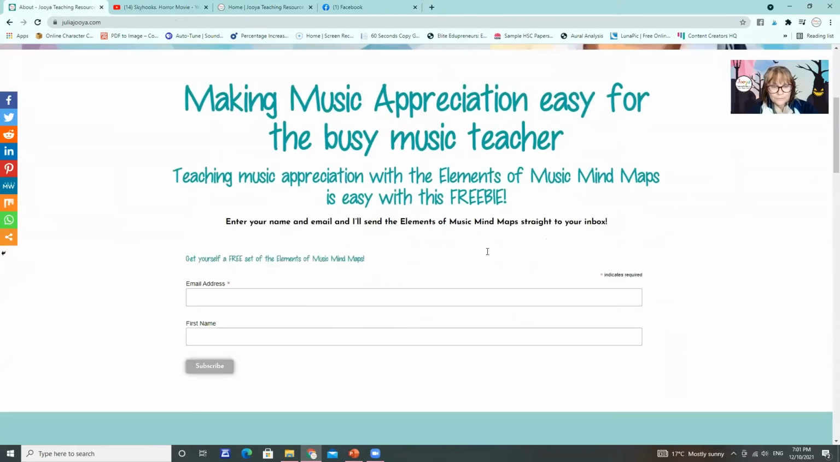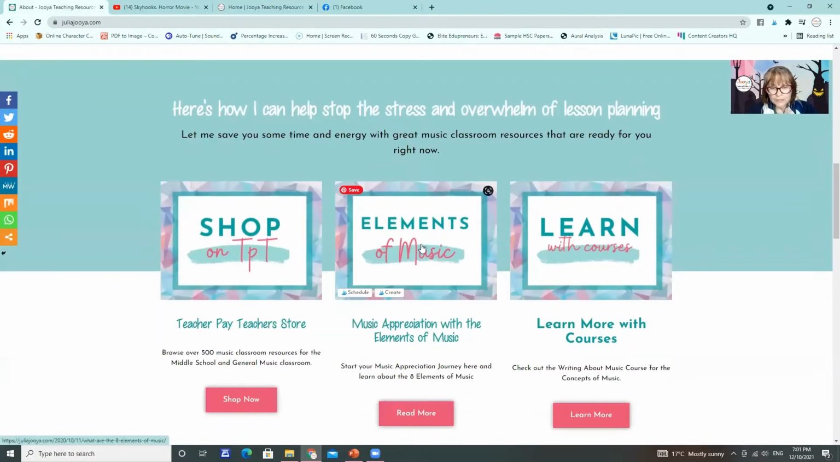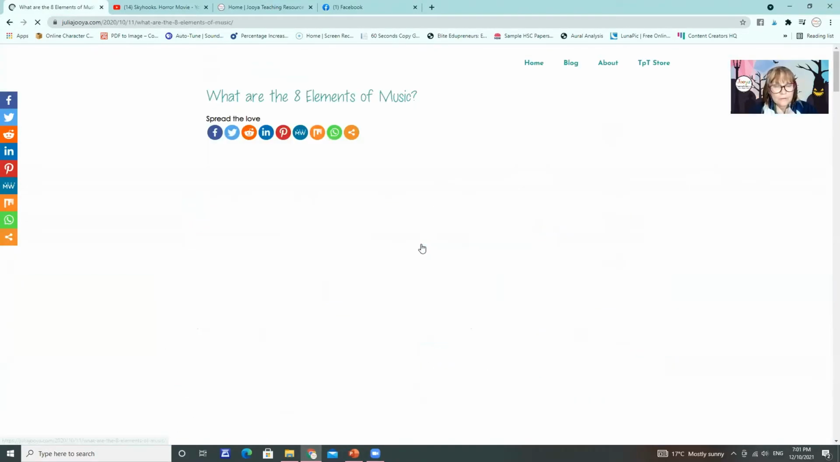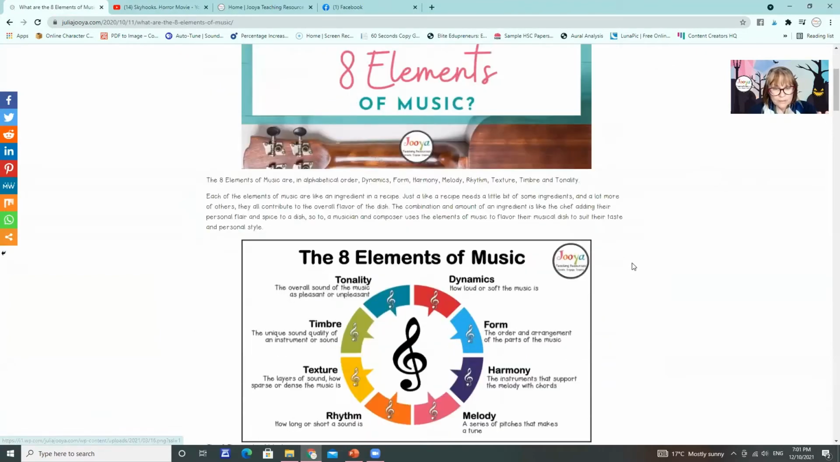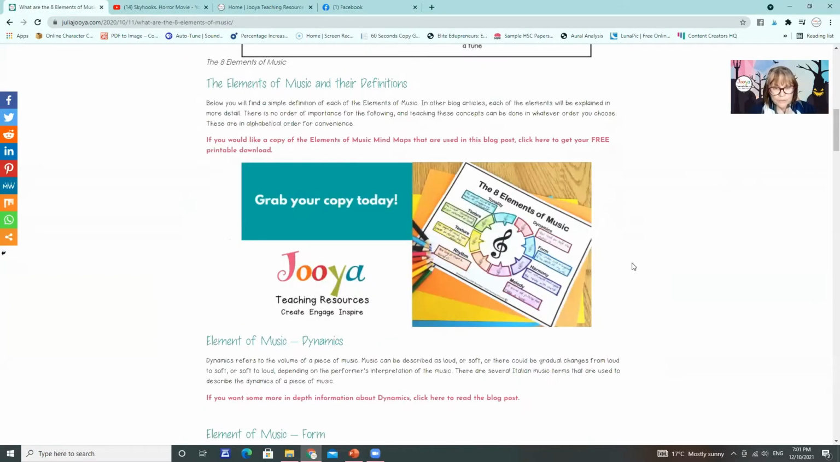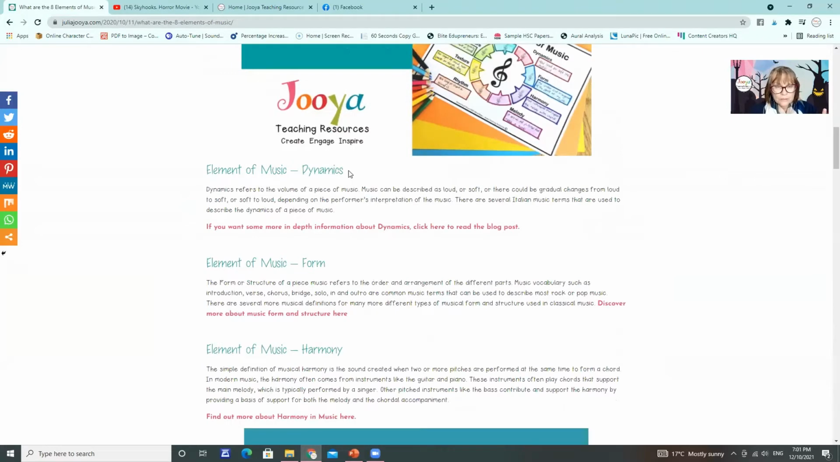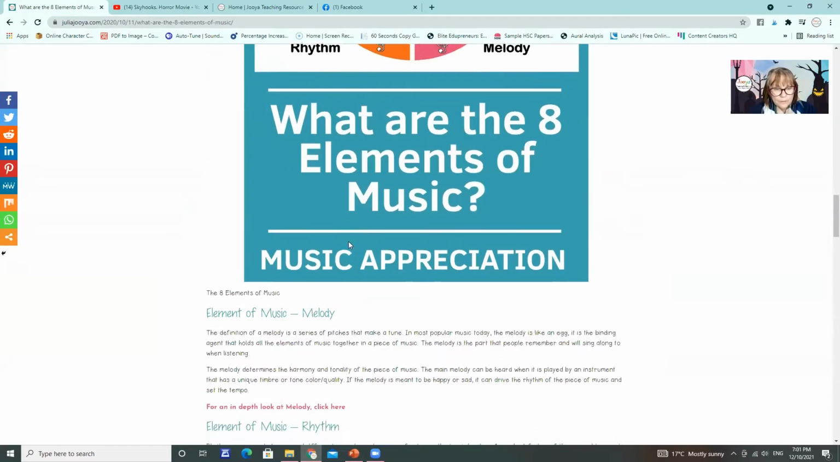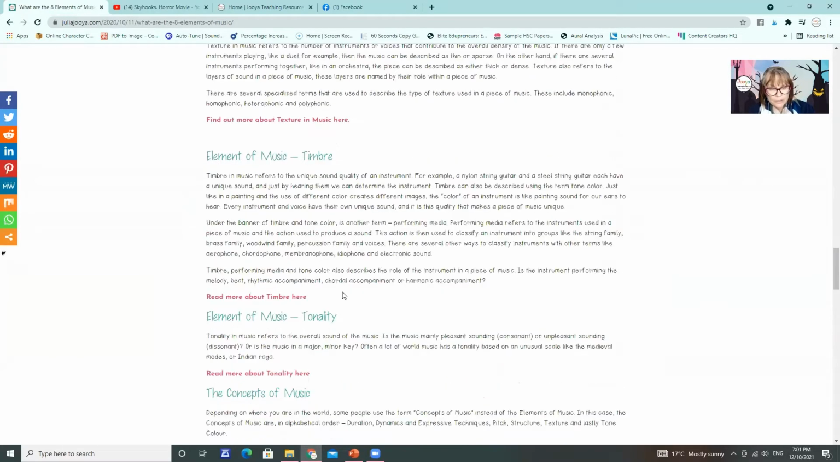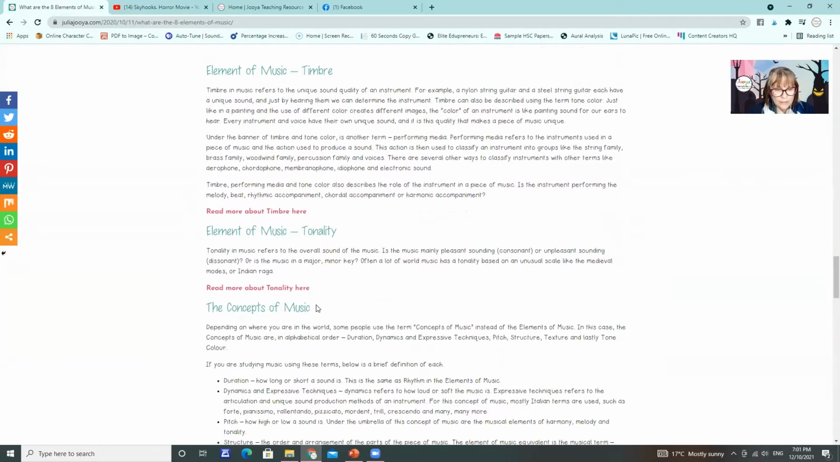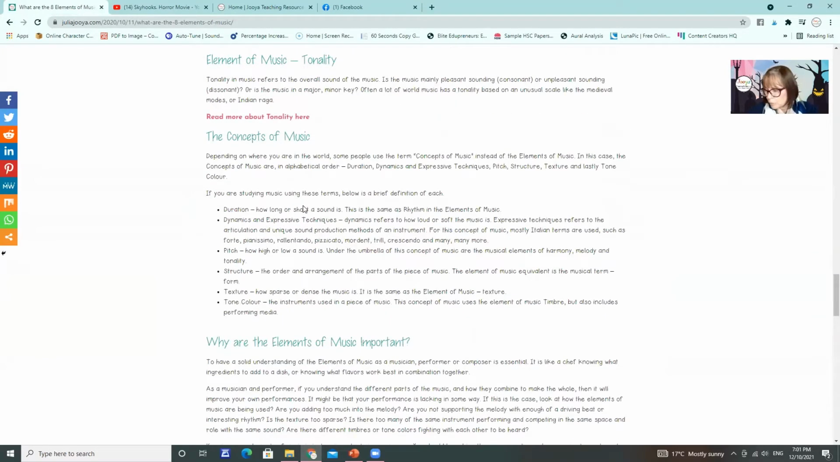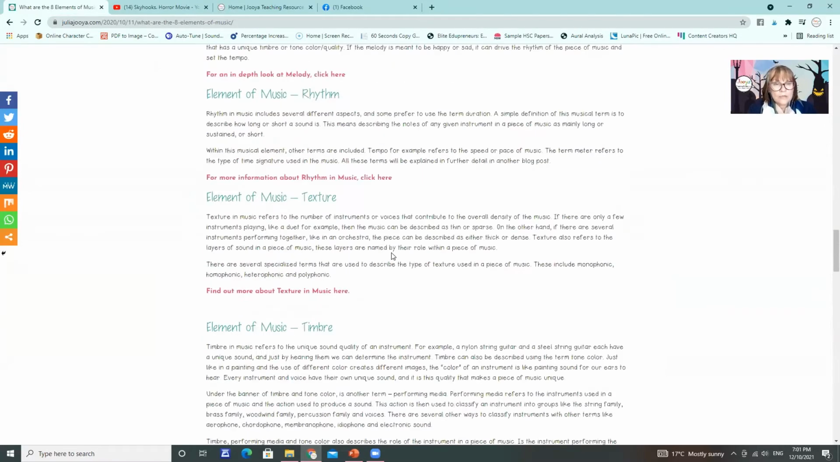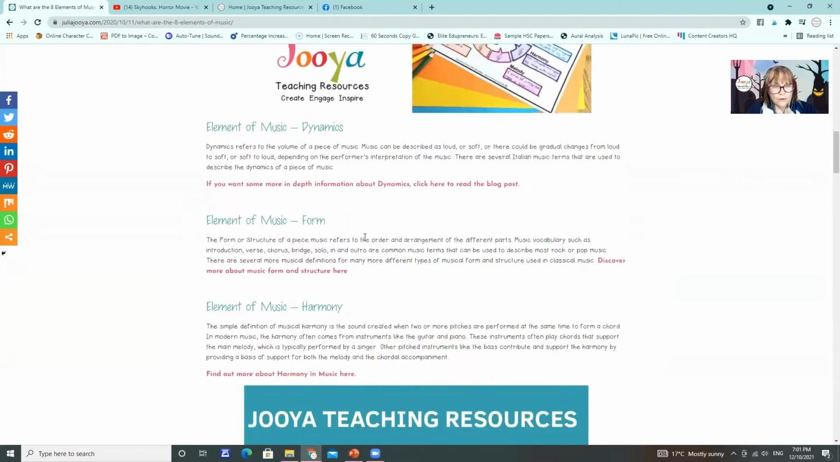Anyway, if you go here, there's the elements of music. If you click on that one, it should take you to that. So here's the elements of music. With this particular blog post, everything's linked up. So if you want to do something on dynamics or form, which is what we are doing today, harmony, melody, rhythm, texture, timbre, which I call tone color, tonality, and also the concepts of music, which is more of what I'm all about, because that's what my state does. There are other ways to find it, but you can also just go here and click through.